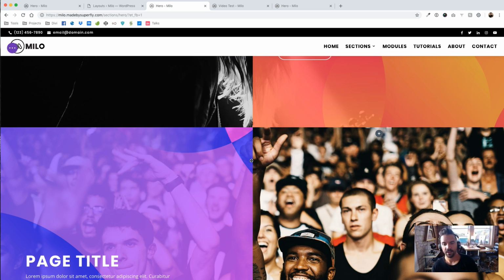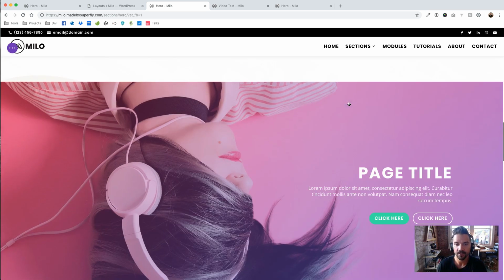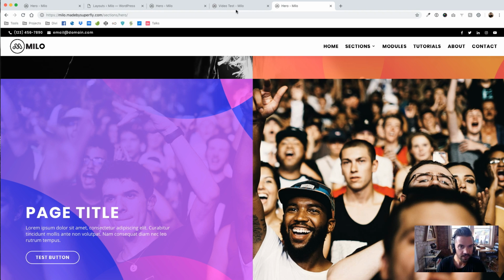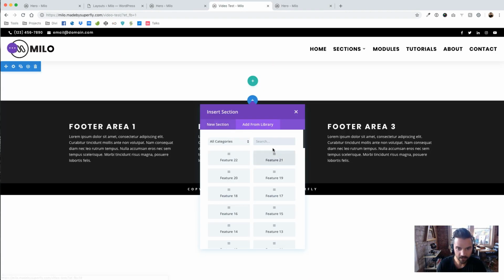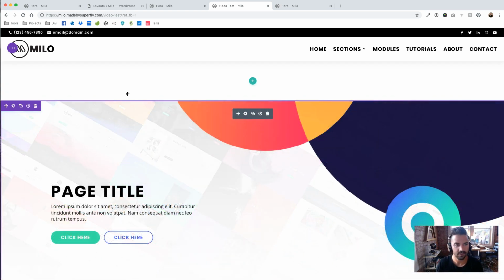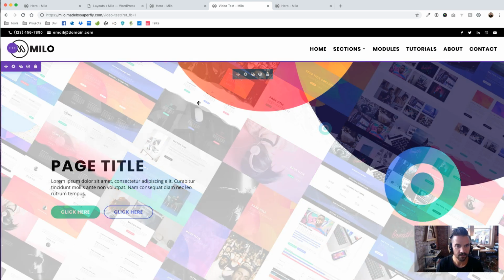Now we're working on a way to better do this, so you won't have to do this eventually. Now this is the best way. Eventually we'll have a much better way to build these pages. All right, so add from library, I'm going to type in Hero, and we wanted Hero 3. Boom, it's going to add it in, and now I can get rid of this first section there.